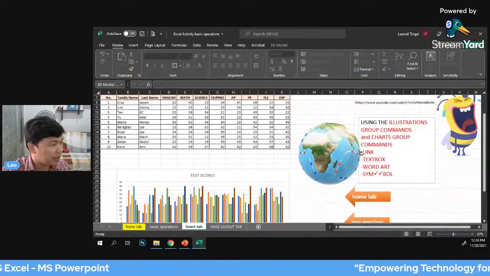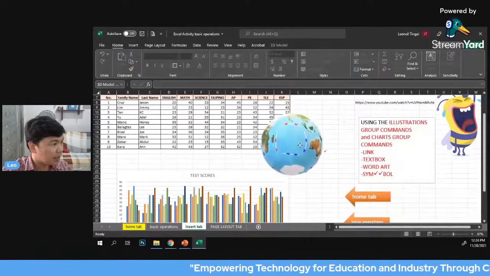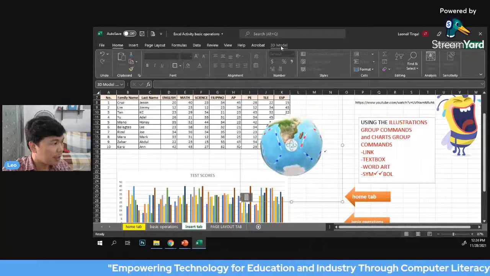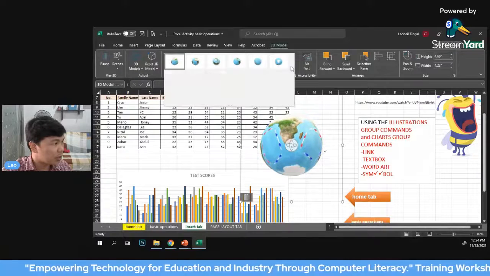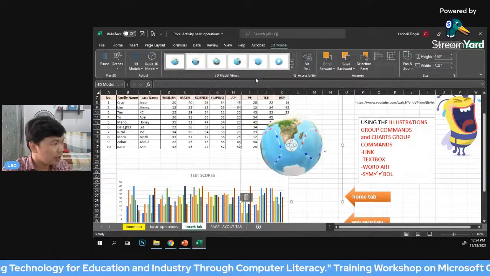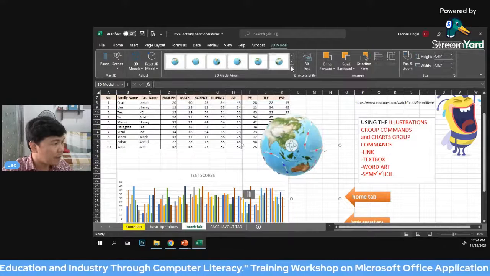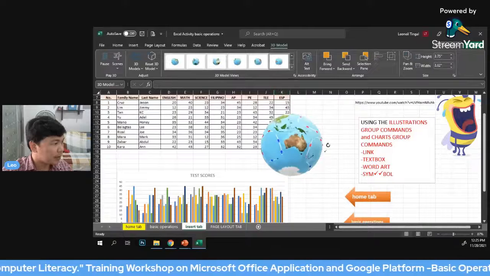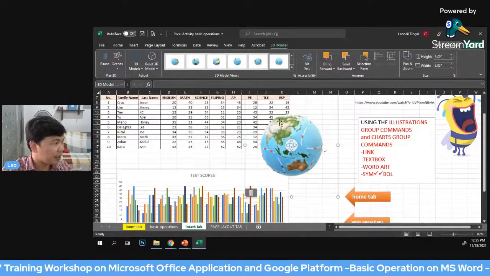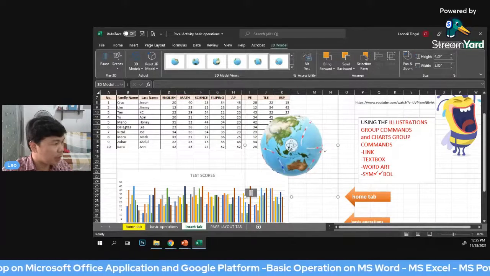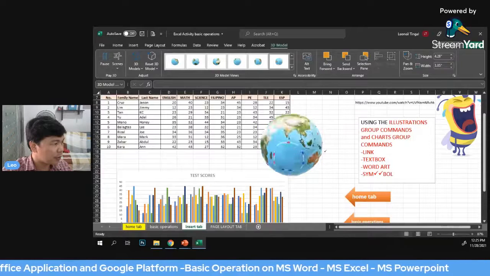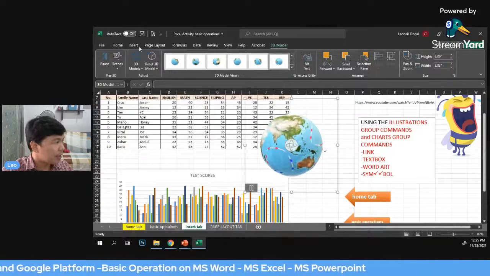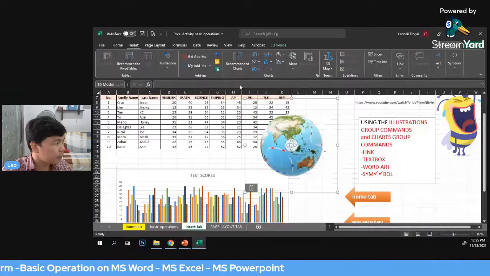Okay, here, this one. Okay, and then from the 3D model tab, you can choose a design. Okay, so just navigate the 3D model tab. Okay, once you have inserted the 3D model, next is we're done with the illustration.